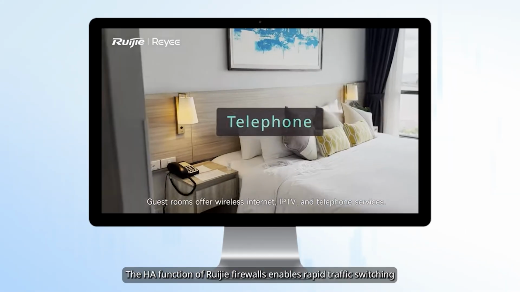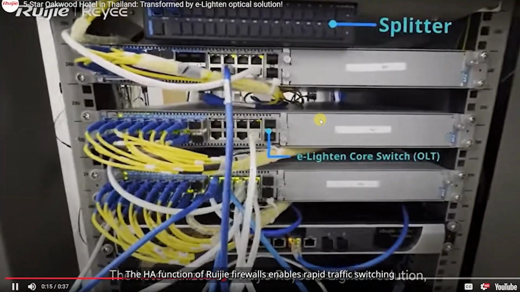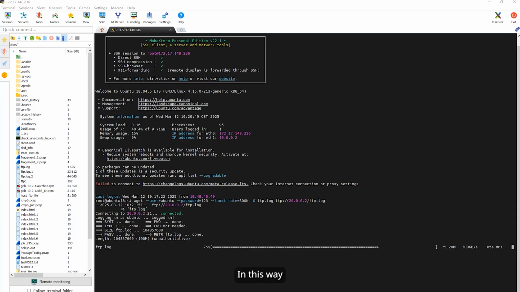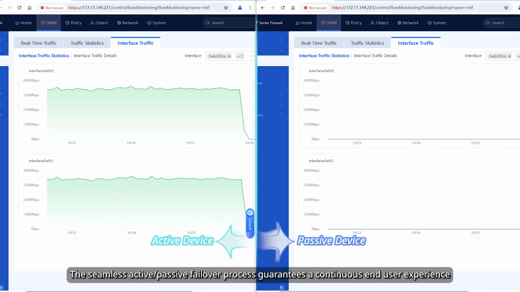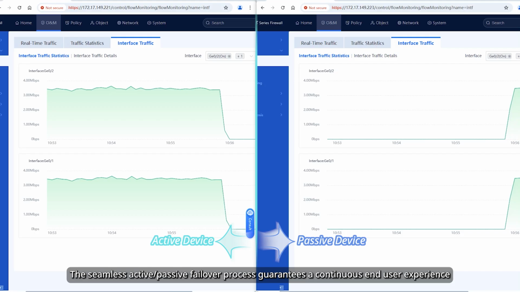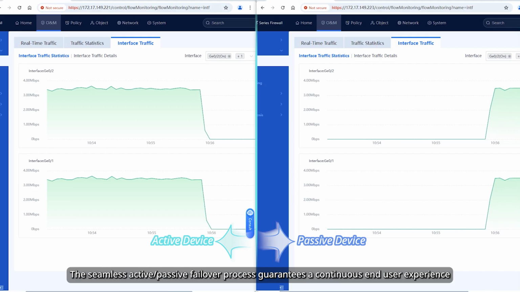The HA function of Ruijie firewalls enables rapid traffic switching. In this way, user applications are not disconnected due to packet loss, and video playback and file download are not interrupted. The seamless active-passive failover process guarantees a continuous end-user experience.